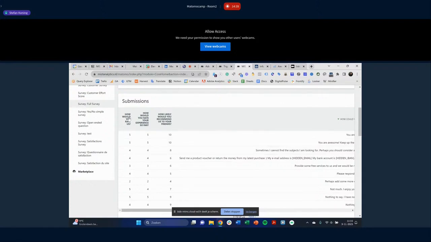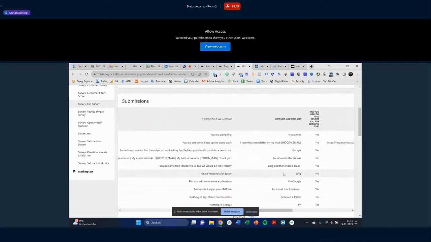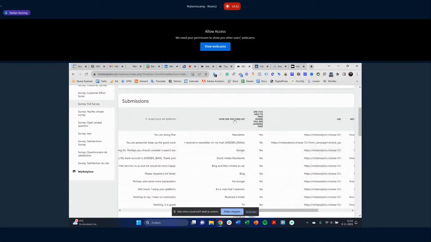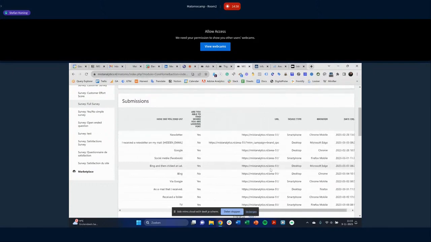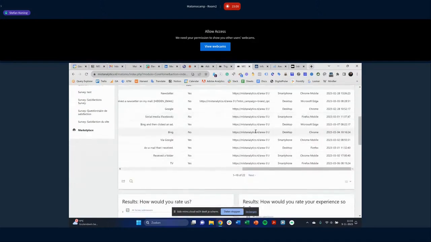We see, for example, how would you rate us? We see the different answers that have been given by the smileys, the stars, and the different rating scales. We also see the actual answers in the text areas and the text fields. We are also able to see the radio buttons here. So, are you able to find what you are looking for? And we see yes and no. And we see the different URLs that have been filled in.